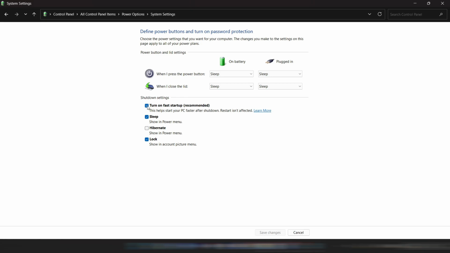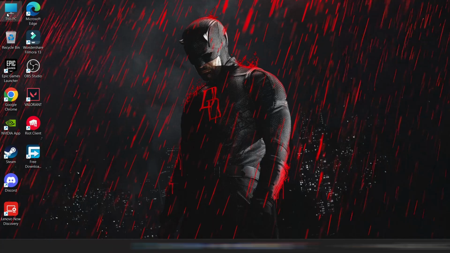In this section, you will see a checkbox labeled Turn on Fast Startup, Recommended. Fast Startup is a Windows feature designed to make the computer boot faster by saving some system information before shutting down. While this feature can help reduce startup time, it can also sometimes cause shutdown issues or driver conflicts on certain systems. Because of that, we will disable this option. Simply remove the checkmark next to Turn on Fast Startup. After unchecking it, scroll down and click Save Changes so the new setting is applied. Once that step is completed, you can close the window and return to your desktop.